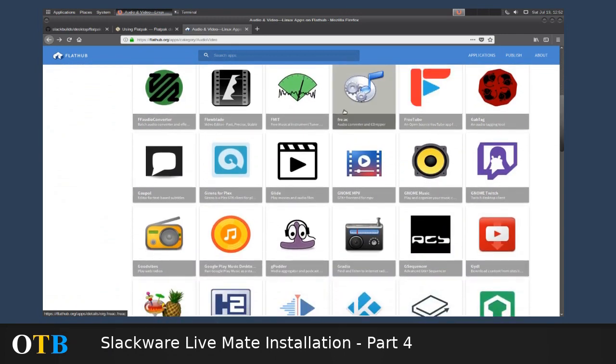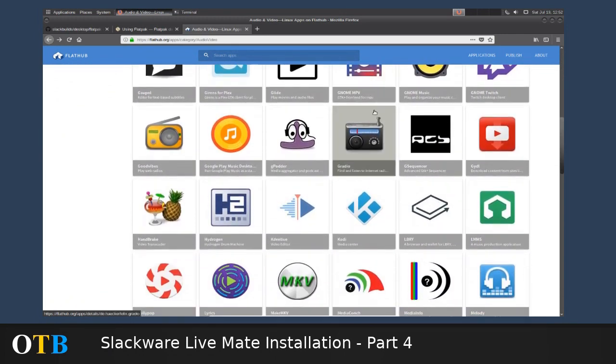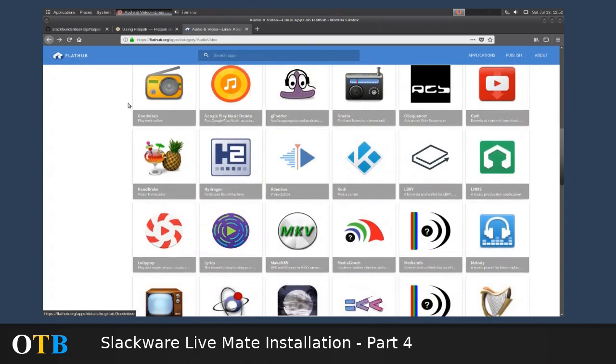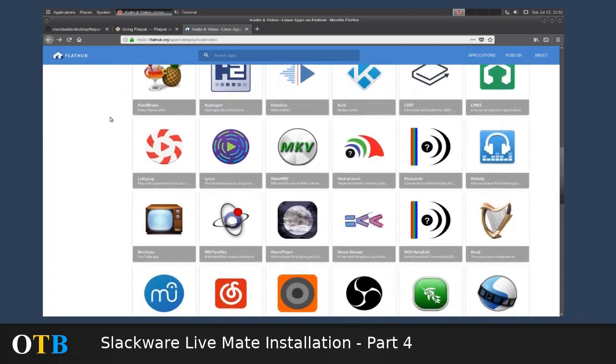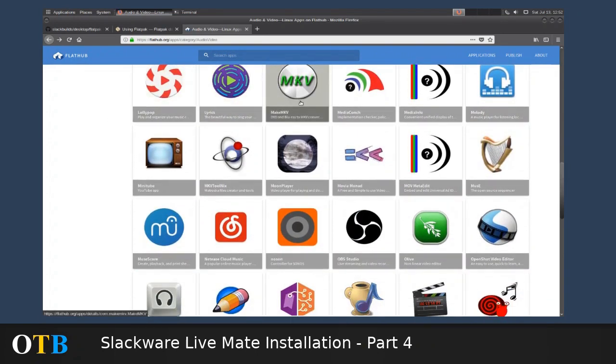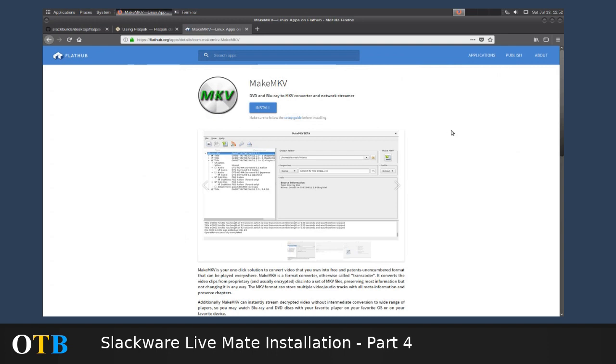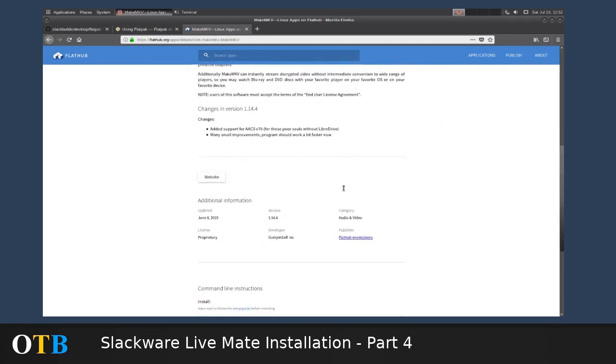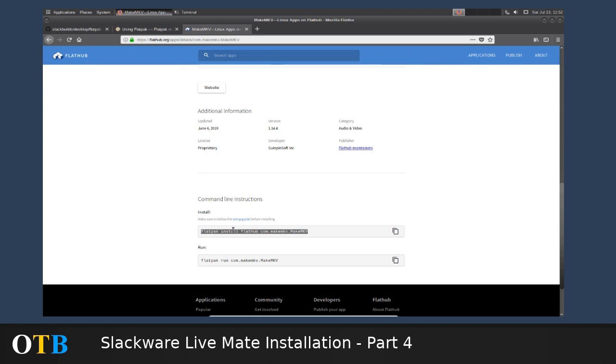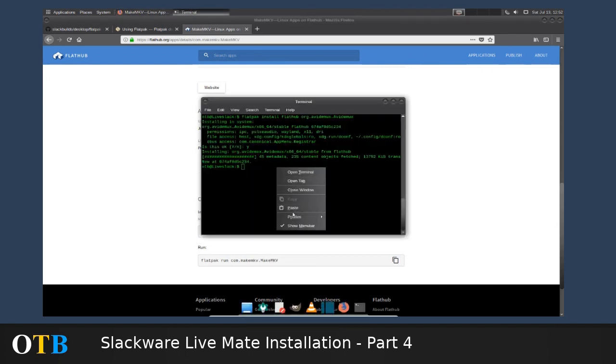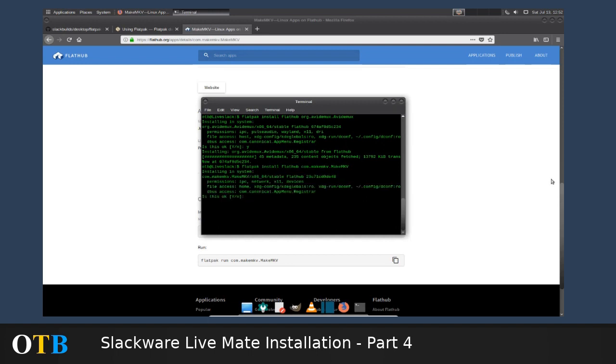Let me find something. Gpodder we've already installed, of course, through SBO package. How about MakeMKV? Let's go down to the command line that we need to paste into our terminal. Again, it asks for certain permissions and dbus access. We type yes.